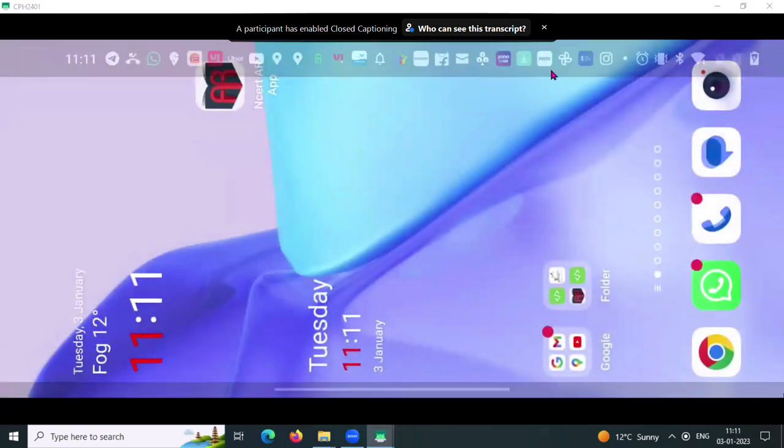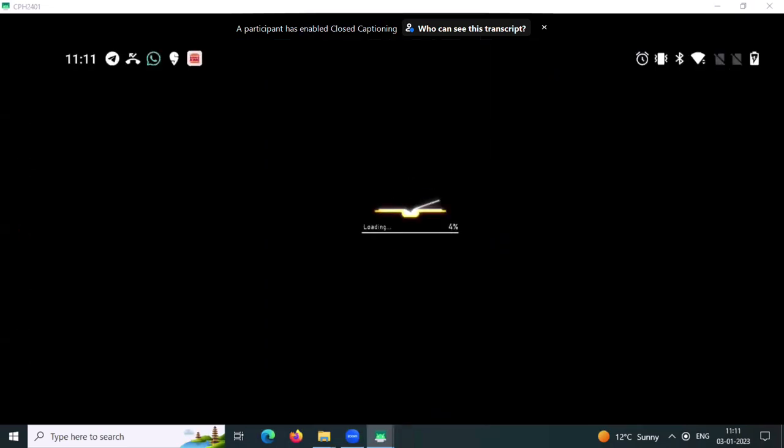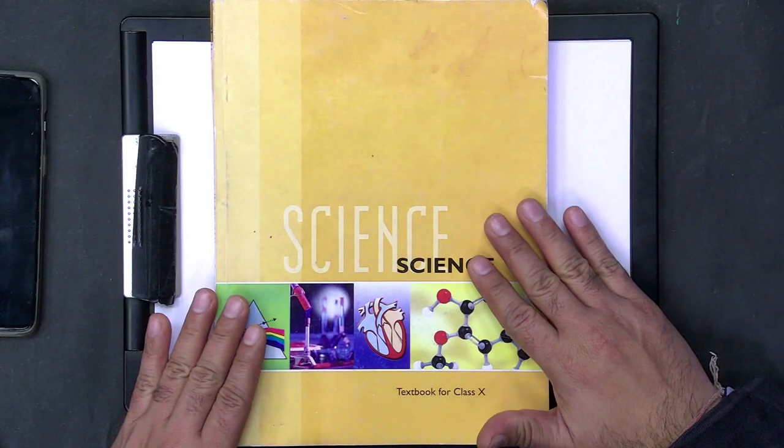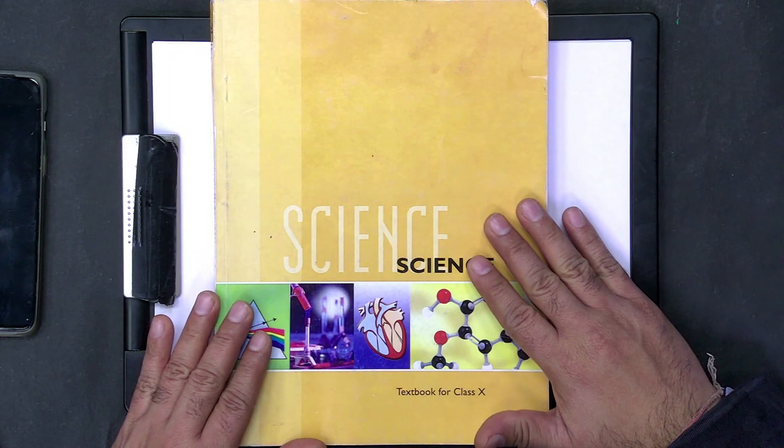Till that time it's downloading, you require the NCERT textbook, because we have embedded and synchronized this concept with the NCERT textbook. So you require one NCERT textbook. It doesn't matter if you have the soft copy or the hard copy, it will work seamlessly on any version of the textbook that you have. Currently I have this hard copy with me.